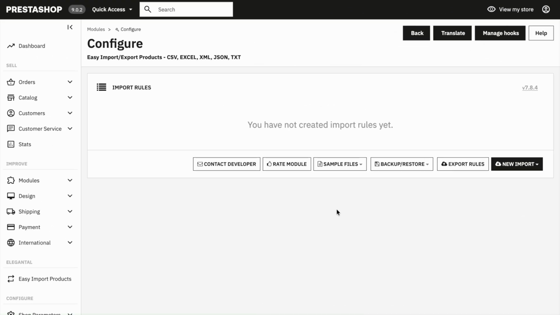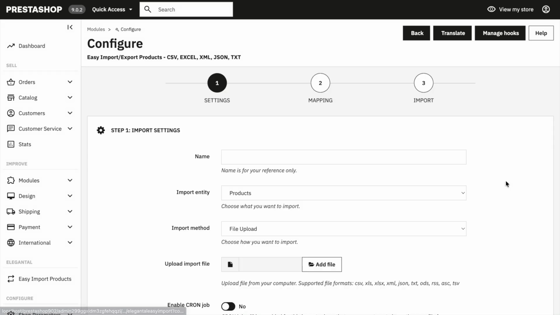Now that you've seen the file, let's go back to the module. To start the import process, click New Import and then select Import Products. This creates a new import rule where we define how the file should be processed. This is Step 1. Import Settings.